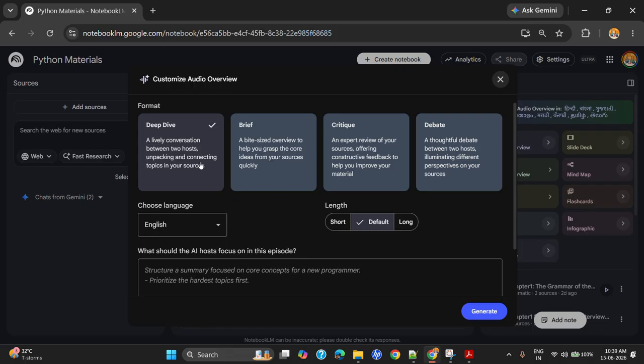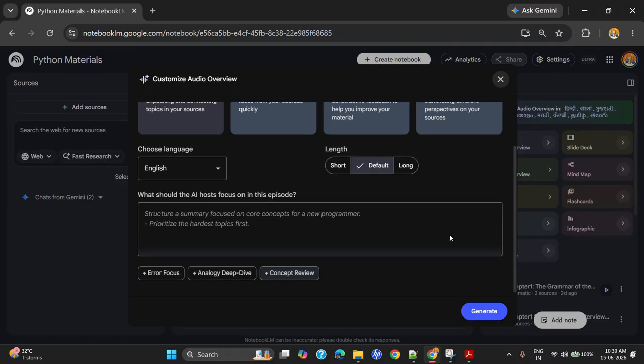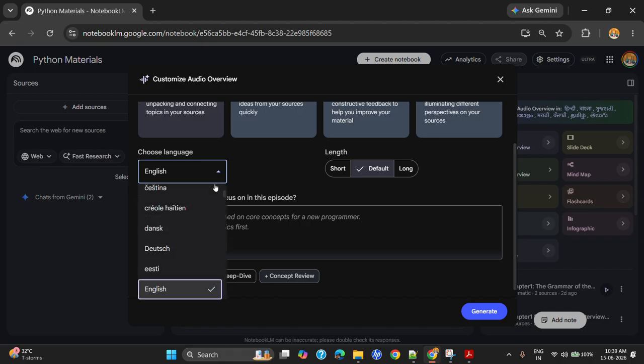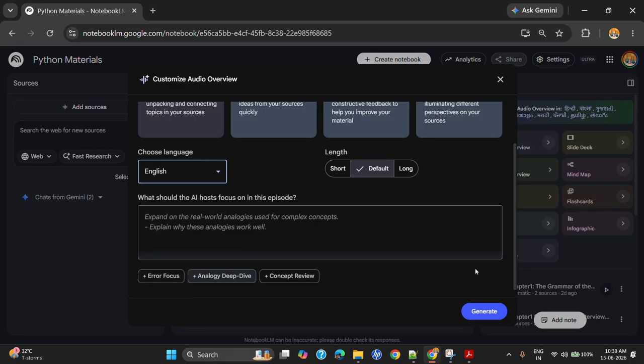So this is for generating a podcast, and you can select the length: short, default, and long. Long format is only available in the Ultra plan, not in the Pro plan. Then you can tell it which topic it should focus on. And here is the language in which you can generate. It supports all languages. You can generate in Hindi, Punjabi, Marathi, Nepali. You can generate in any language.